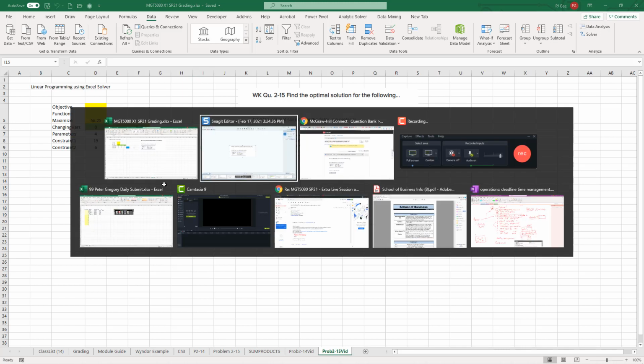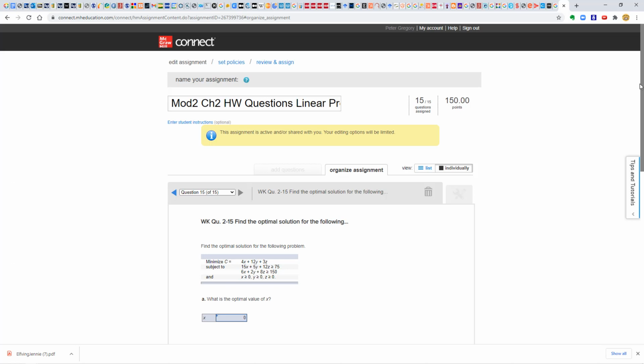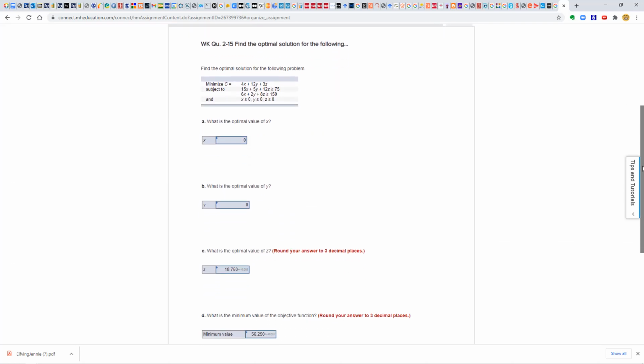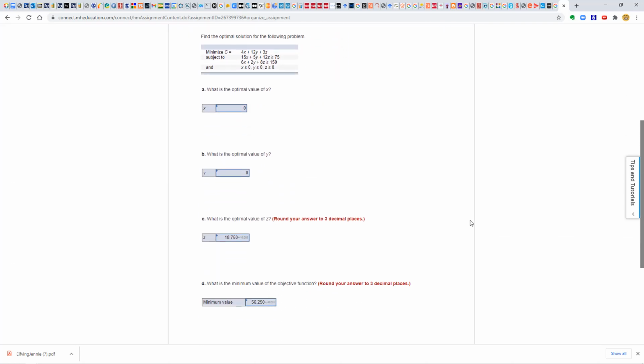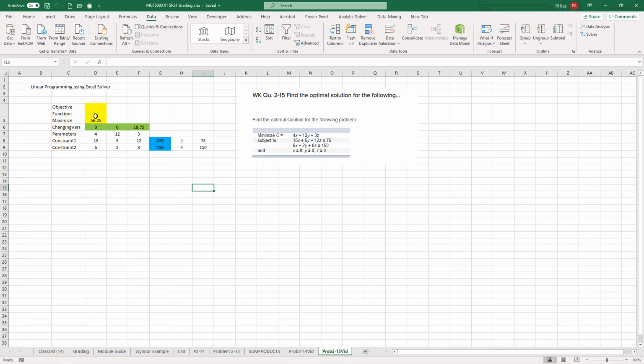Okay, so let's go check the answers. How did we do on this? The answers are 0 x, 0 y, but 18.75 z's, and a total of 56.25. There's our 56.25, and 18.75. So we got Solver to work. I don't know what happened there. It kind of reverted to some old answers, but everything looks good.